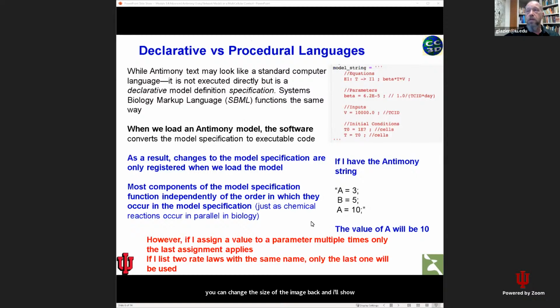I want to say a few words about antimony because it's what's called a declarative language. It is not a program. It is a specification of a model. And that means that it doesn't work quite the same way that a program does. In particular, with one exception, the order of the lines in your antimony string doesn't matter.